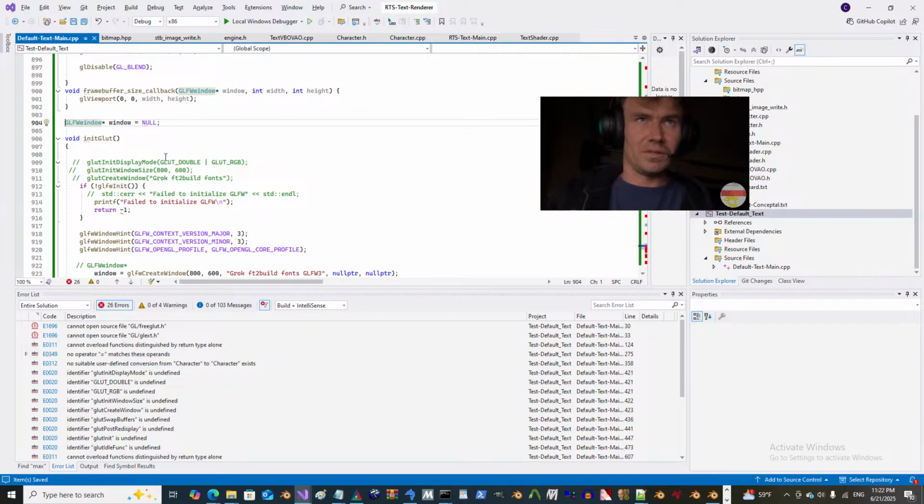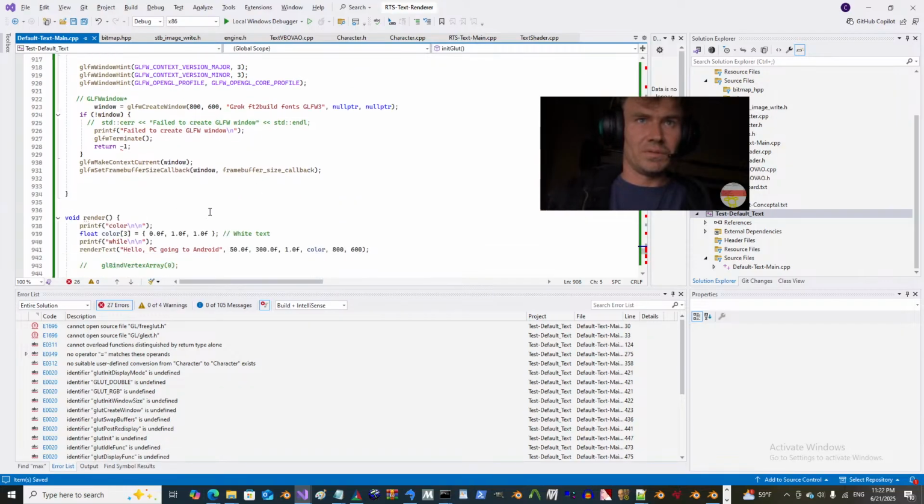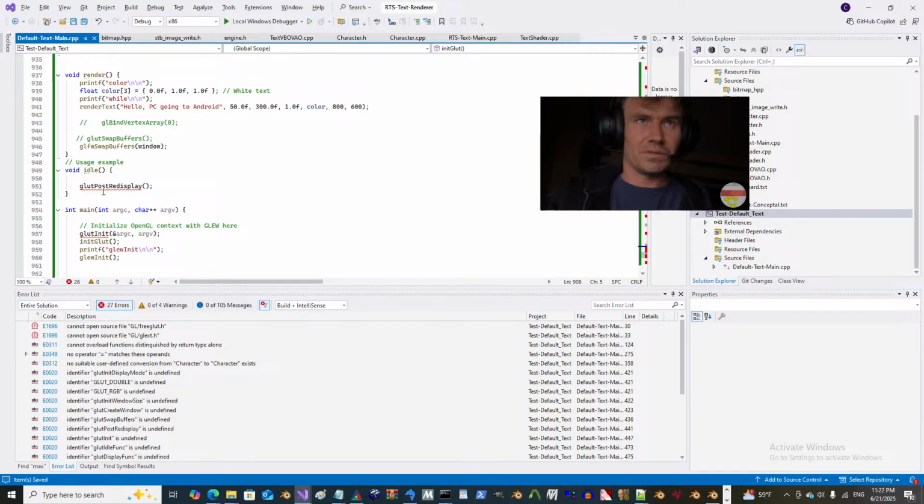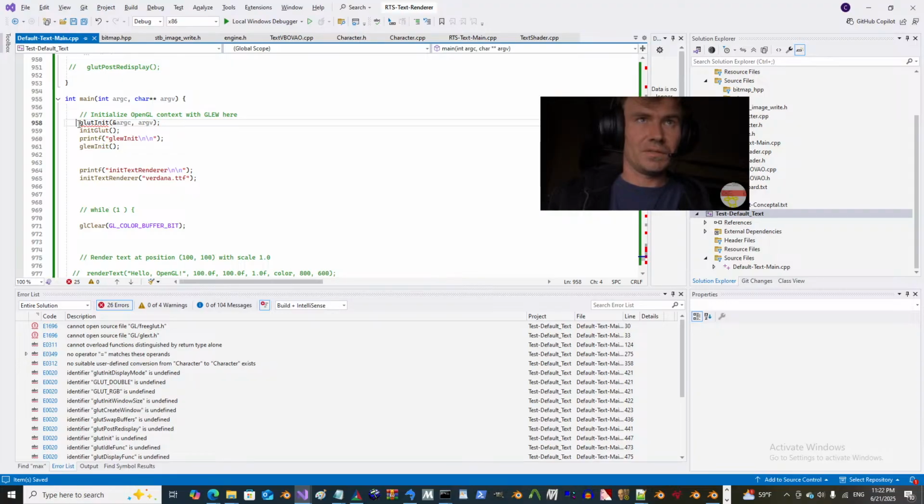Could go look at the glut sample. Alright, so that made that work. Idle. Run it, glut.